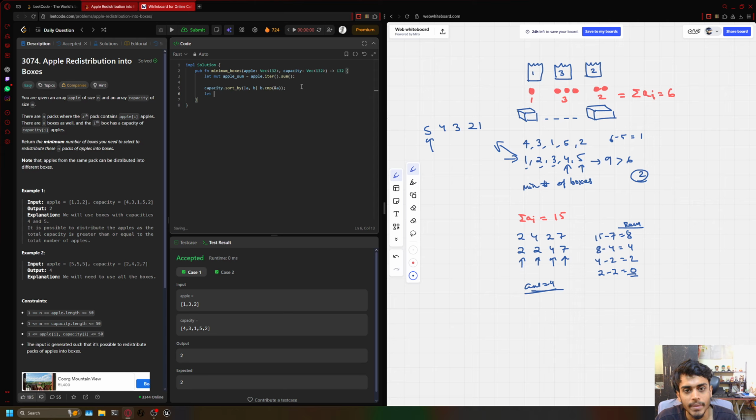Now I will create my answer variable, which is 0, and I will create a running sum for my capacity. So I will call it capsum 0. Now I'll iterate over all the capacity here, so C in capacity. Okay, so here I will keep on adding my boxes, capsum plus equal to C.